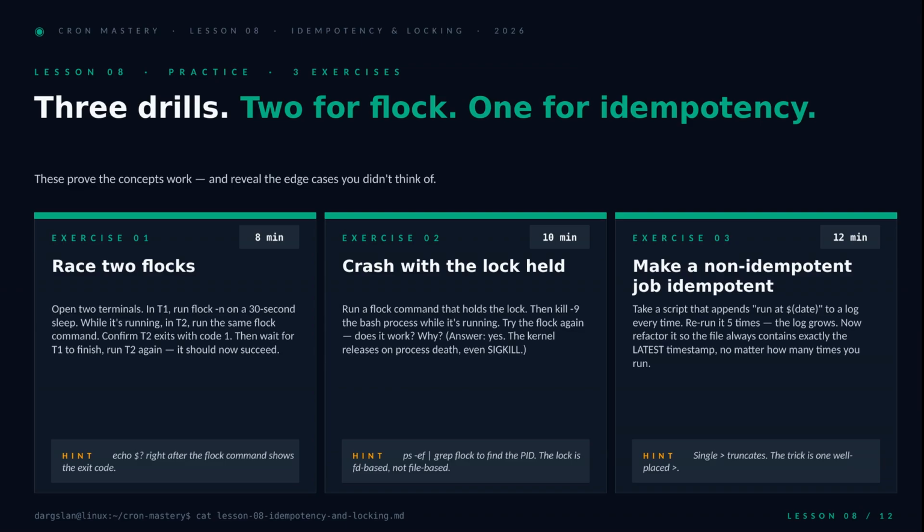Cheat sheet's nice, but you don't actually own this until your fingers have done it. 3 drills. First one, race 2 flocks in parallel terminals and watch the second one bounce with exit code 1. Second, hold the lock, SIGKILL the process, and prove to yourself the kernel cleans up, because that's the question that wakes you up at 3 a.m. Third, take a log-appending script and make it idempotent with 1 well-placed redirect. 30 minutes total. Do them tonight.